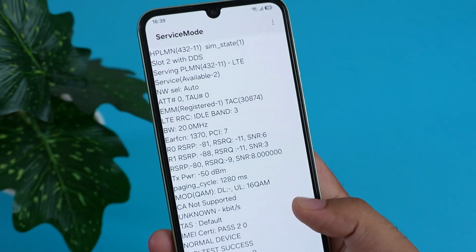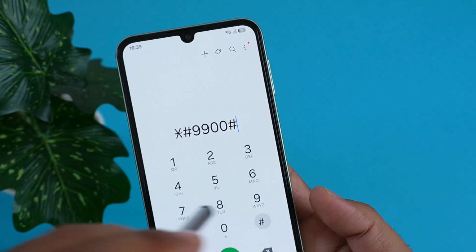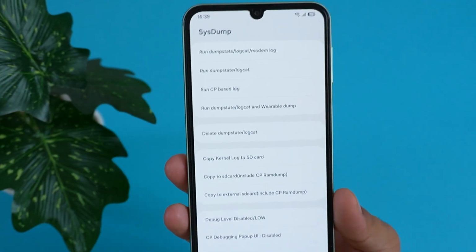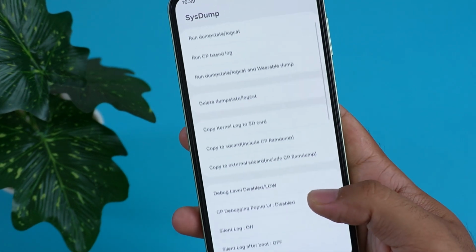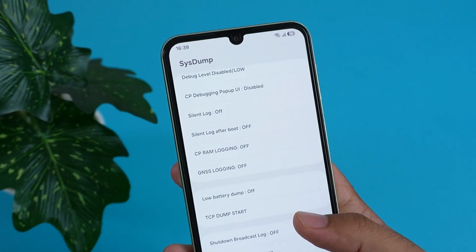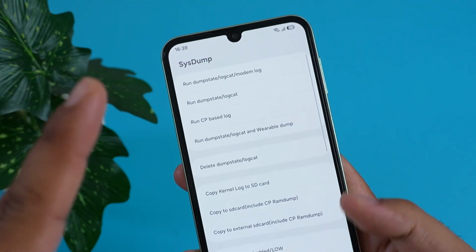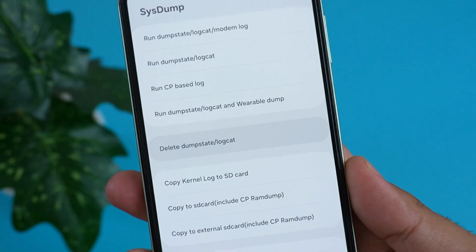And finally, my favorite Samsung code. Dial *#9900#. This opens a hidden menu. You will see a lot of advanced options here, so do not start pressing random buttons. The one I actually use is delete dumpstate/logcat.